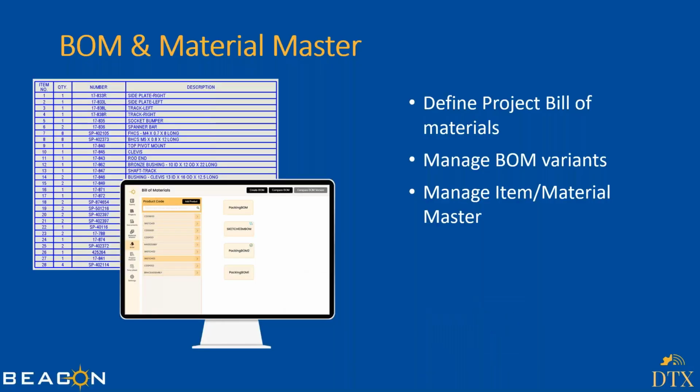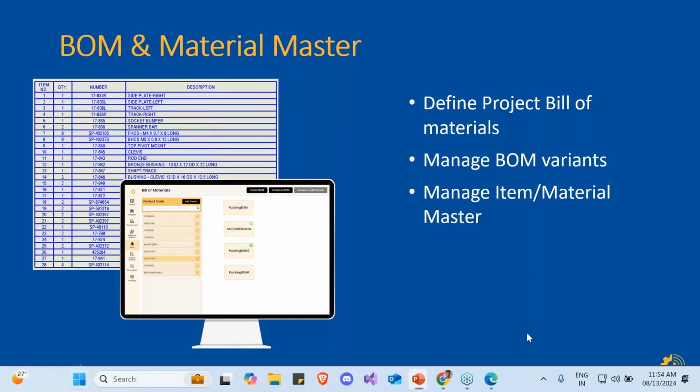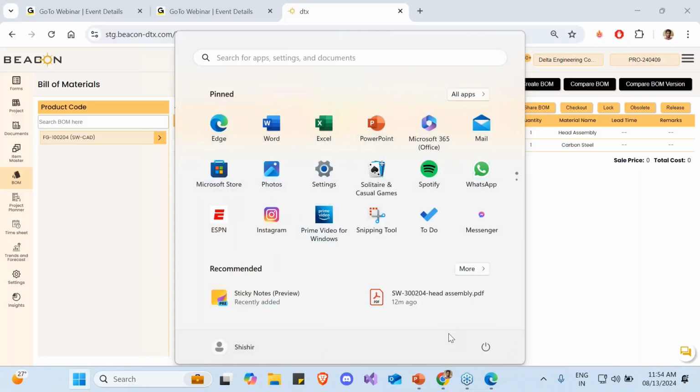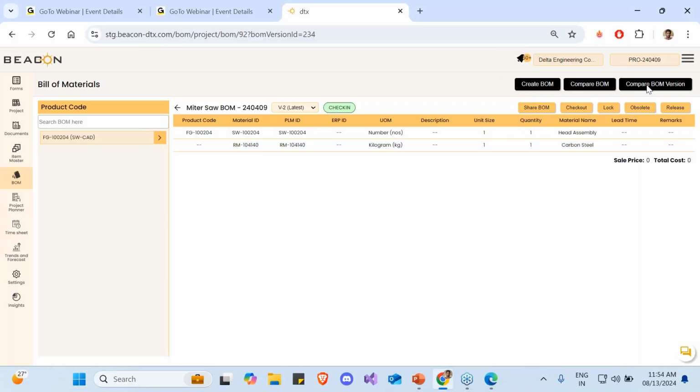So this is what we're talking about: the ability to share project level BOMs or master level BOMs. This applies to the master level as well, but predominantly it's the projects on which the vendors work, so only project BOMs make more sense. Variants can be created, and version control can be done. We can also compare bills of materials, or compare within the version.